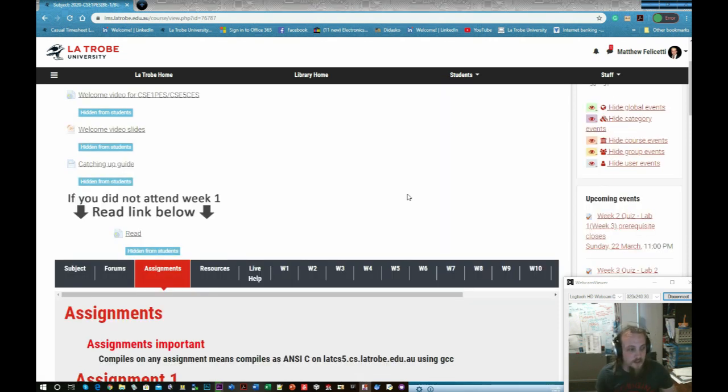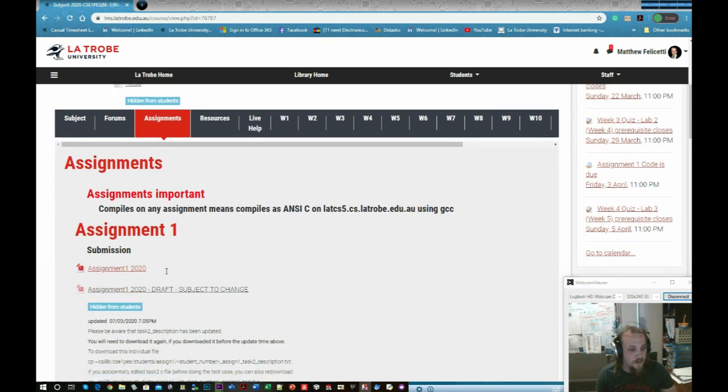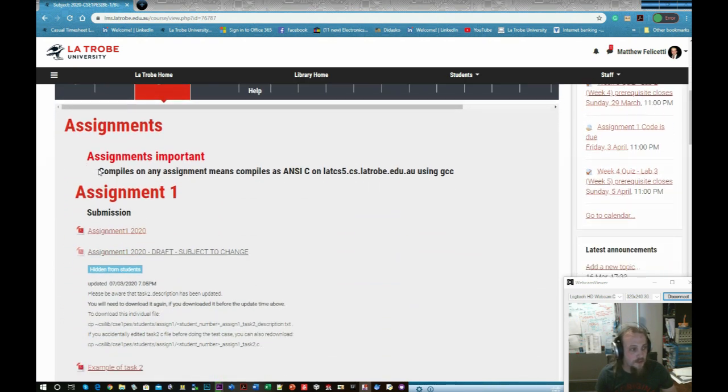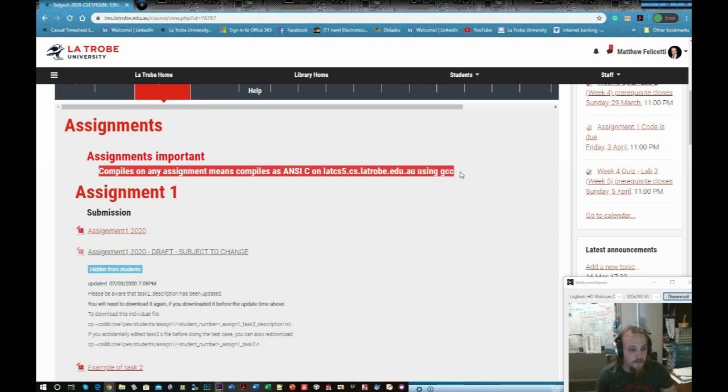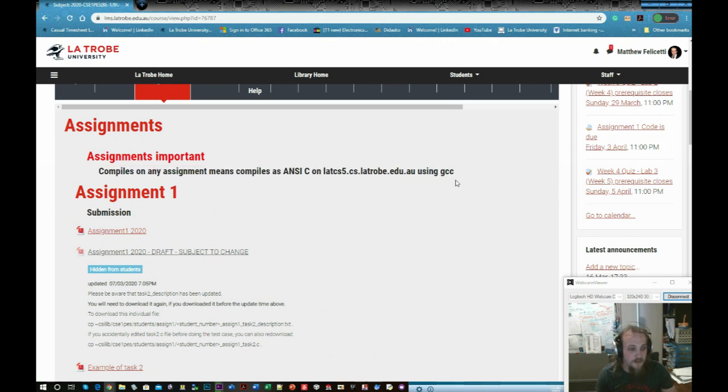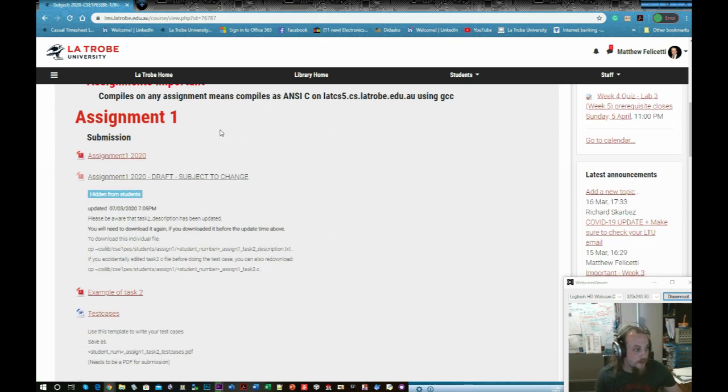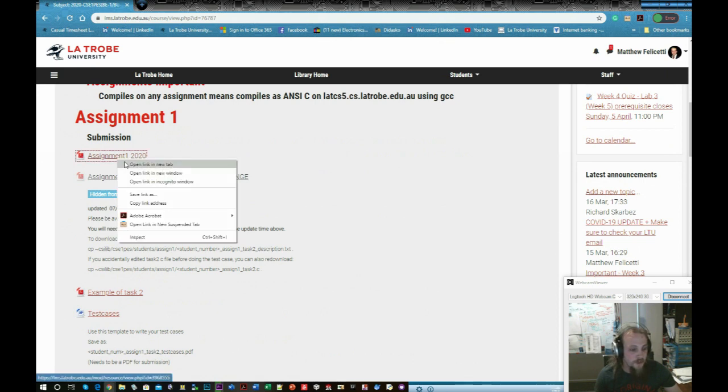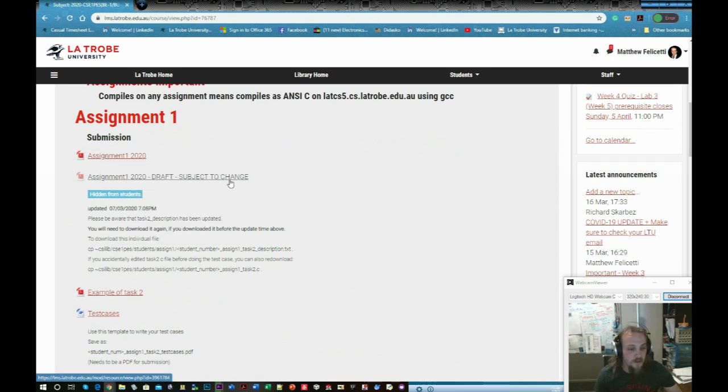So the assignment is found on the Assignments tab, as shown here. A reminder that the assignment needs to compile on our system, so make sure that you are using our system for running and compiling the code. The assignment file is found here. Make sure if you did use an earlier version when it said it was a draft, make sure you re-downloaded the files because now it's fully released.